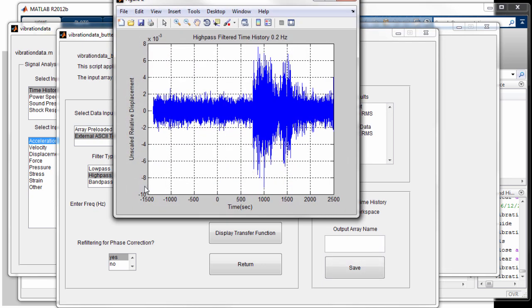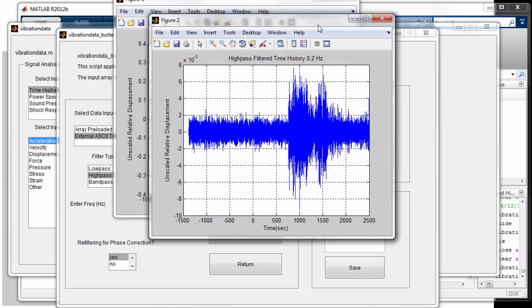So we have unscaled relative displacement versus time in seconds. And if we high-pass filter at 0.2 hertz, we can see there is a distinct onset of that P wave. And that gives us confidence that we have adjusted the time scale so that time 0 is the time that the earthquake actually occurred. That's when it originated. And then the P wave took about 750 seconds or so to reach my home in Mesa, Arizona.